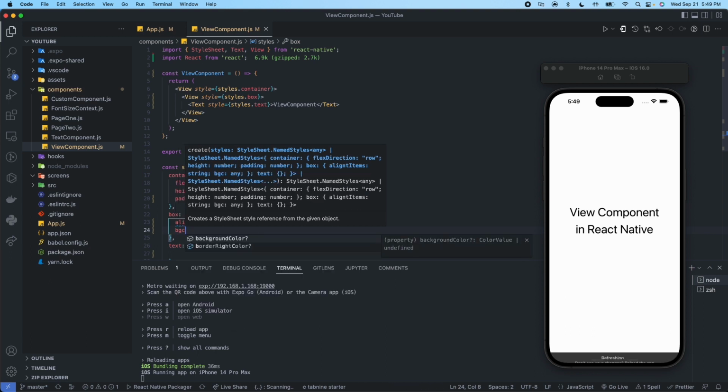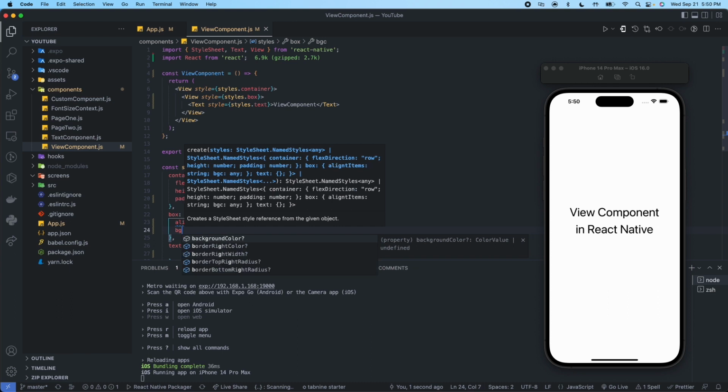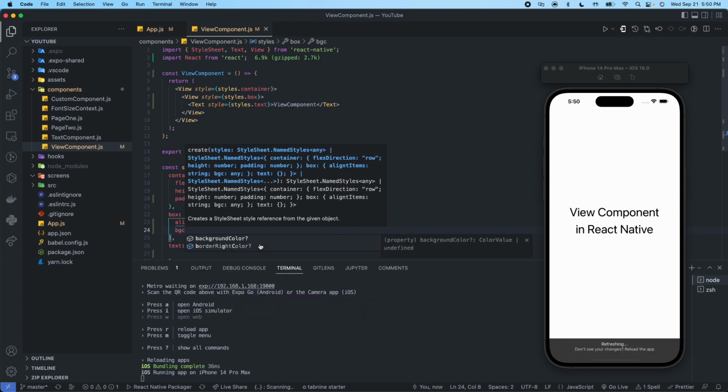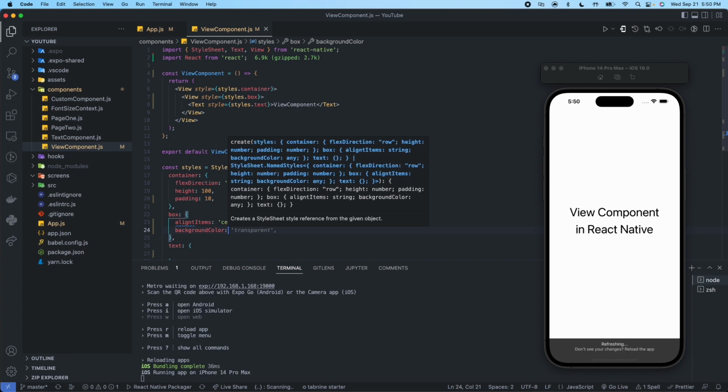We'll do backgroundColor. So if you want to quickly type these different styling properties, if you see that here's backgroundColor, for example, if I type BGC, we can get backgroundColor pretty quickly instead of typing it all the way out.